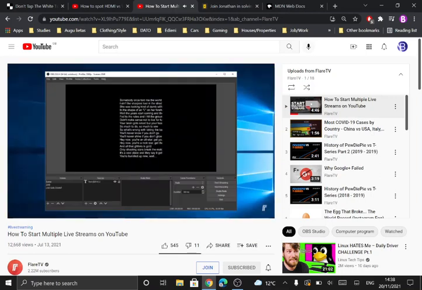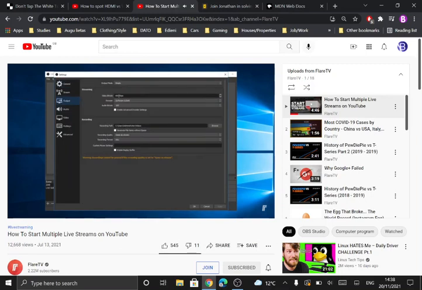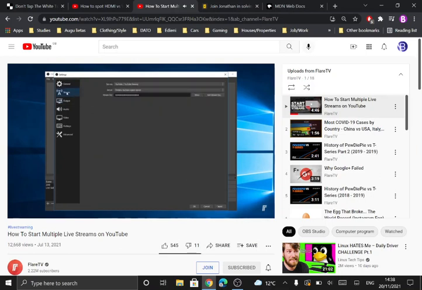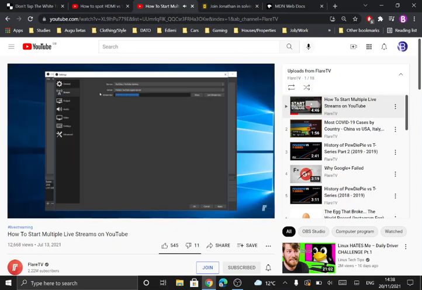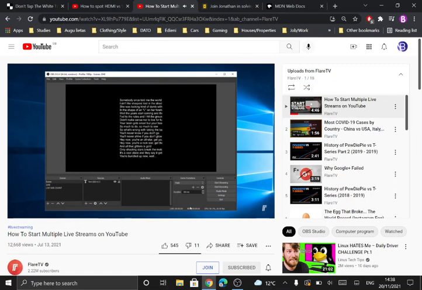Once your OBS window is open, what you want to do is click on Settings, click on Output, and then select the bitrate that your computer is able to stream at. In my case, I will be using 2500 kbps. Then what you want to do is go to Stream, select YouTube, and then paste the stream key. Then you want to click Apply and OK, and just like that, your OBS is ready to live stream.